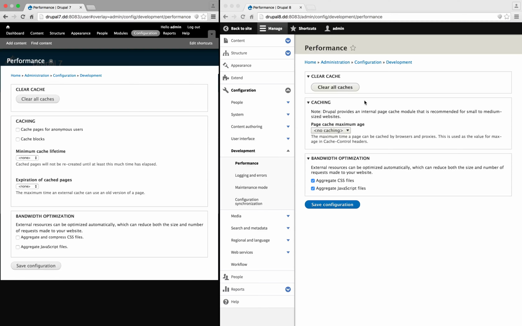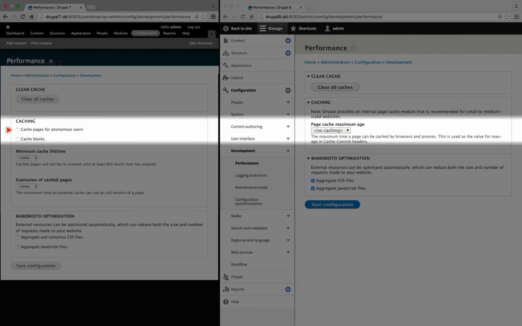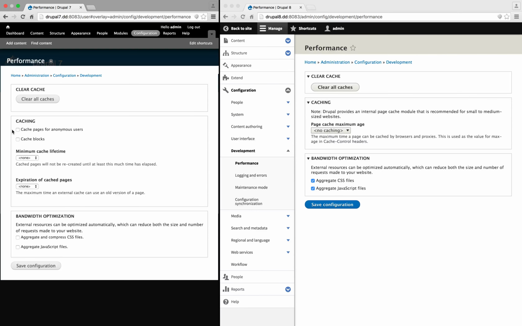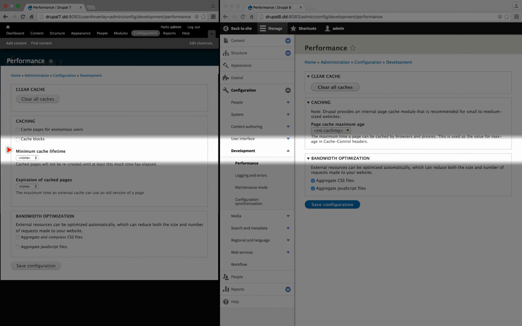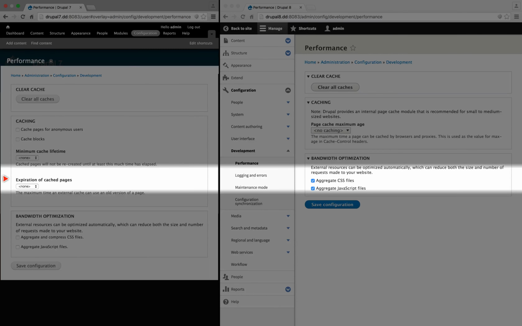This is awesome in and of itself, but the fact that it's on by default makes Drupal much faster out of the box in 8, because in Drupal 7, people had to know that you could click this button to cache pages for anonymous users, and it can take a little while to figure that out. The same thing goes for caching blocks. This new system also invalidates the need for minimum cache lifetime and expiration of cached pages.